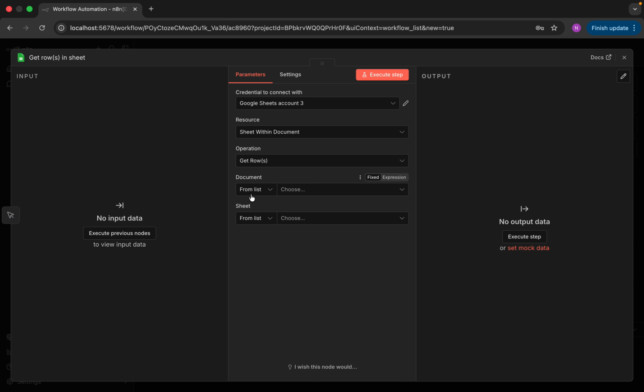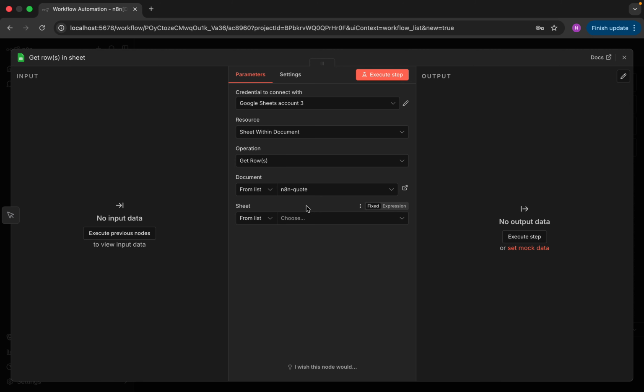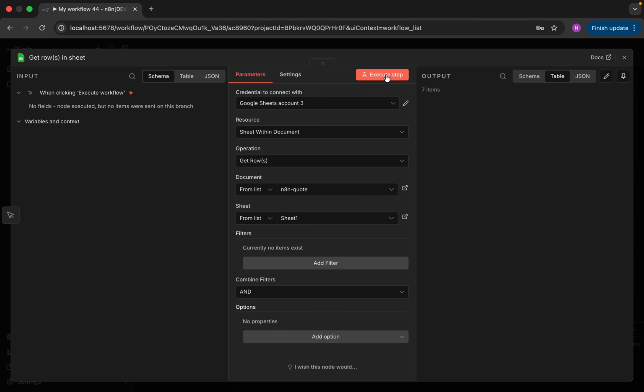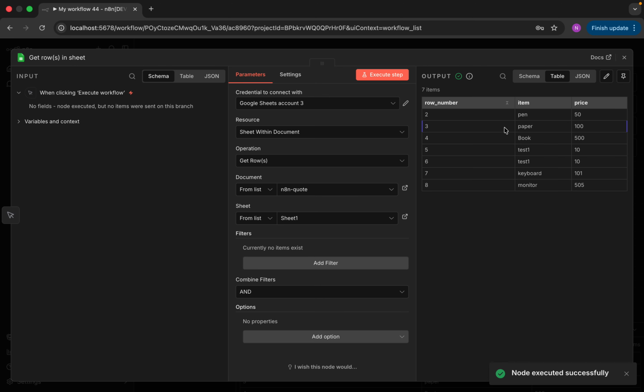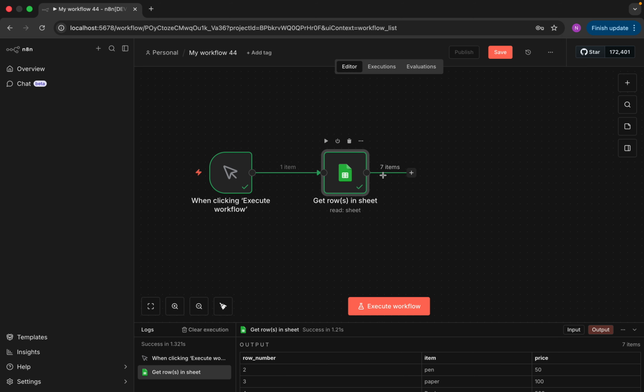From the list I can select a Google Sheet. This is the Google Sheet that I am going to use, n8n code, and let me select the sheet name. There is only one sheet. Let me execute it. Here we can see there is some data, an item, and then there is a price. So this is my sheet, and there are a total of 7 items.